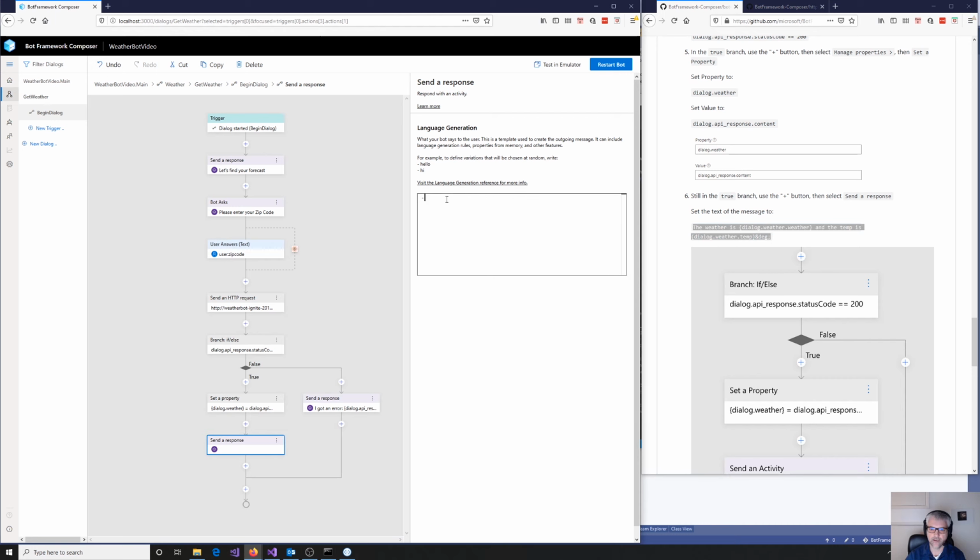So again, in our language generation, we're going to put in the weather is, and then dialog.weather object. And unfortunately, the weather property has something else called weather, which is where the forecast is going to be. Never mind. And the temperature is weather.temperature. And then we just say it's degrees.